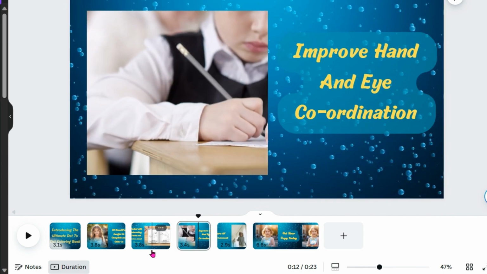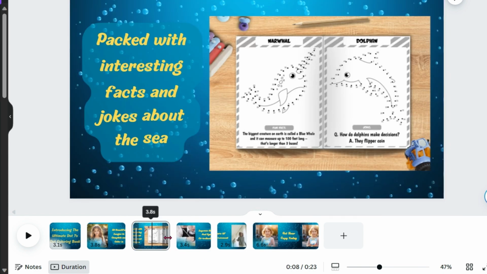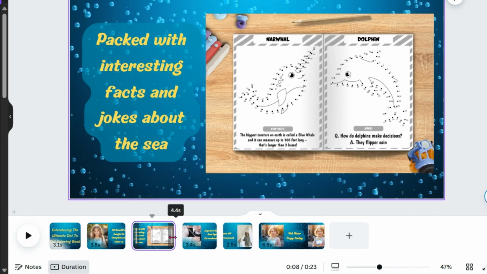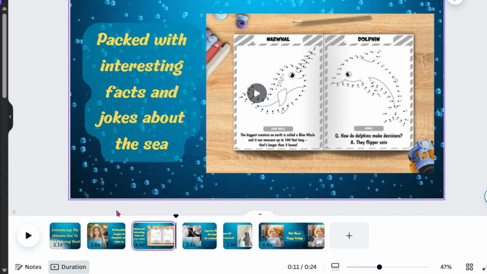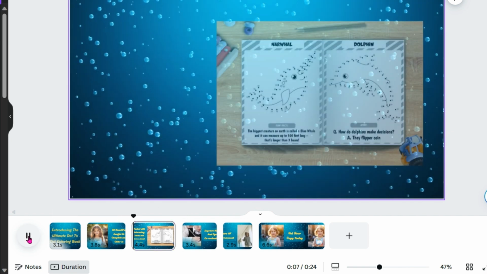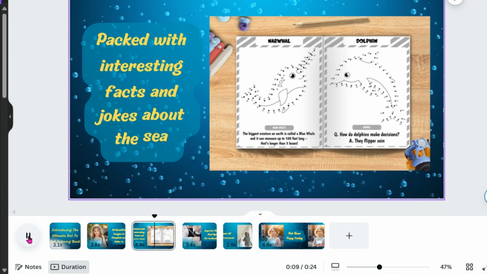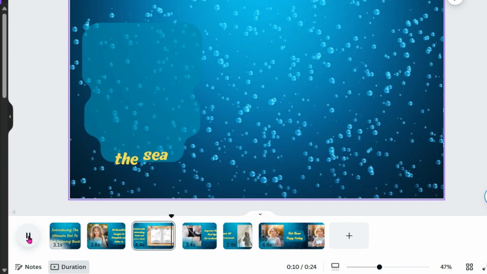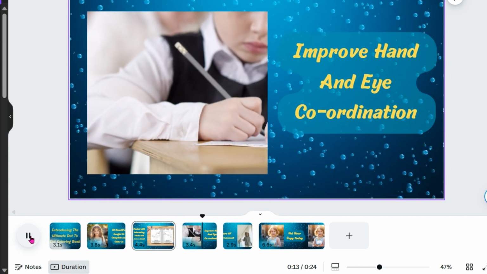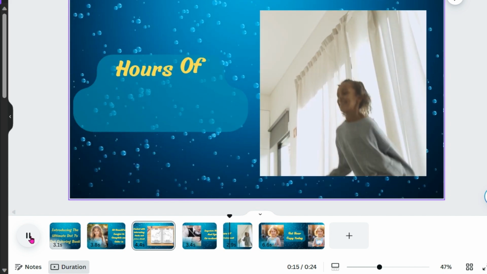Oh, that one probably needs to be a little bit longer. So I'm just going to adjust that. Okay. Let's just check the reading ability of it. Packed with interesting facts and jokes about the sea. Now, the reason I'm reading these out is because I want to make sure that someone else has the chance to read them.